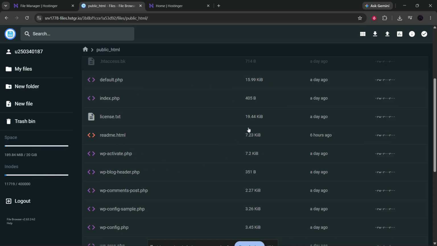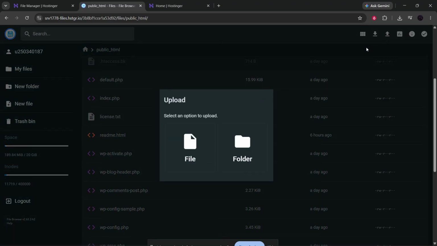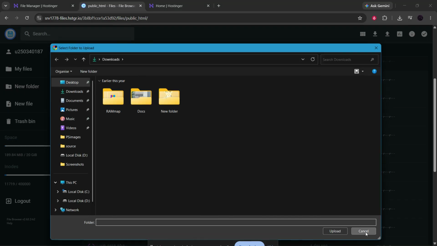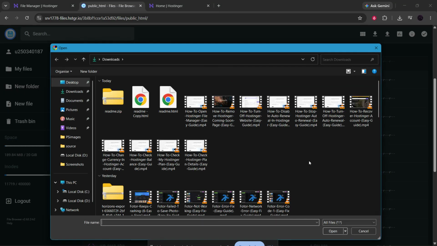At the top right corner of the File Manager, click the Upload icon, which usually looks like an upward arrow. After that, you will see the option to upload either a file or a folder. Choose the option that matches what you need. If you are uploading a single file like a PNG, PDF, HTML, or PHP file, choose File. If you have multiple files already organized in one folder, you can choose Folder instead. Then select the file from your computer. You can browse through your folders and choose the exact file you want to upload.